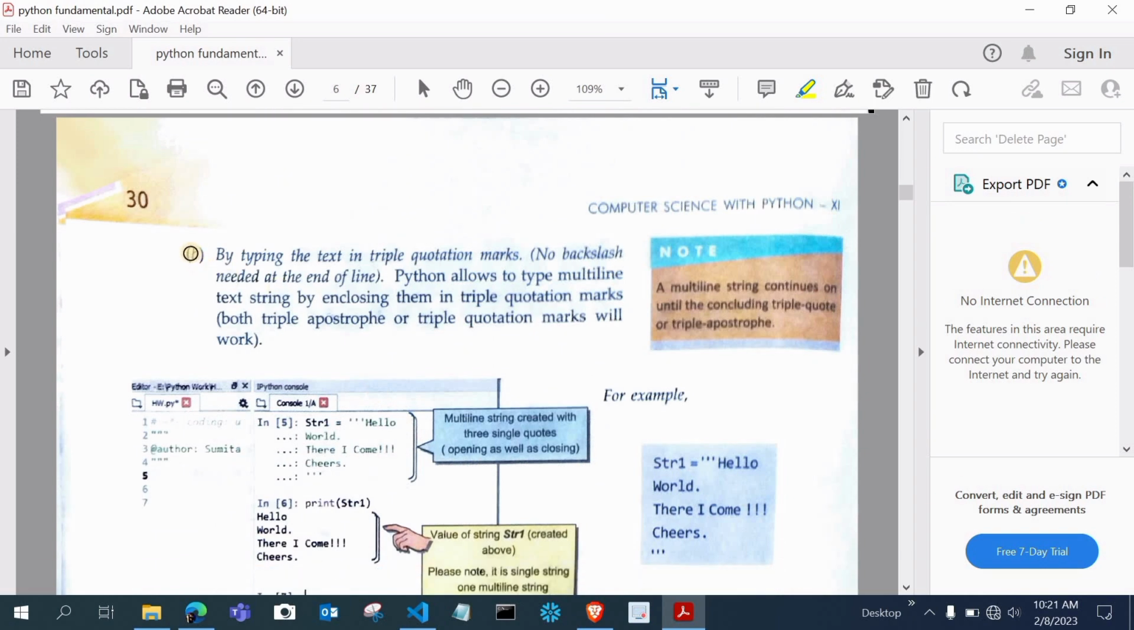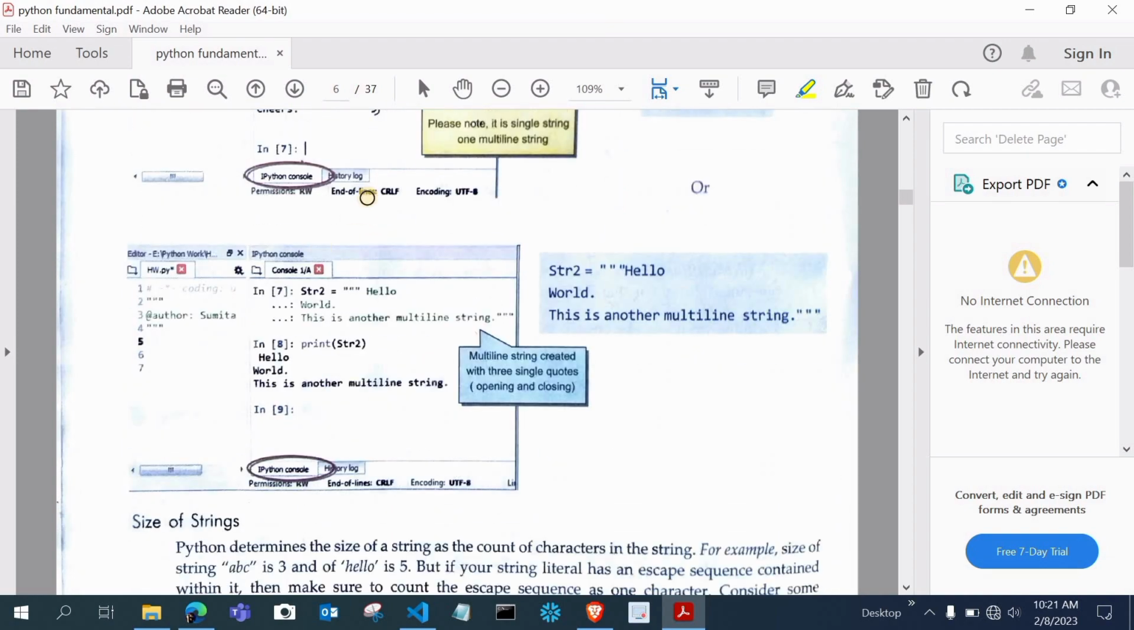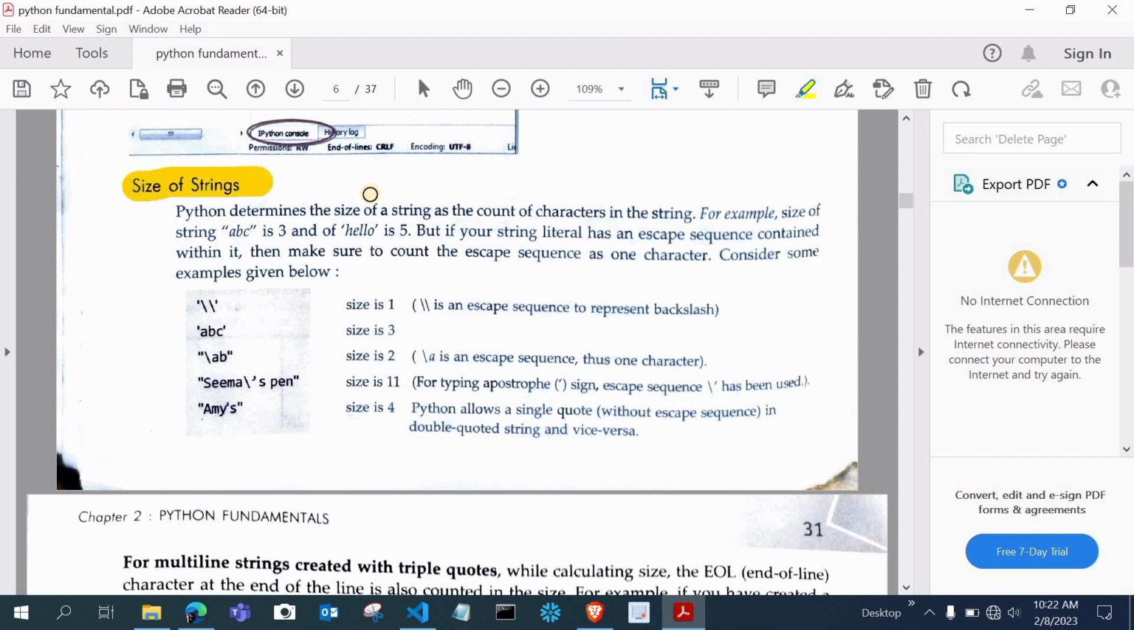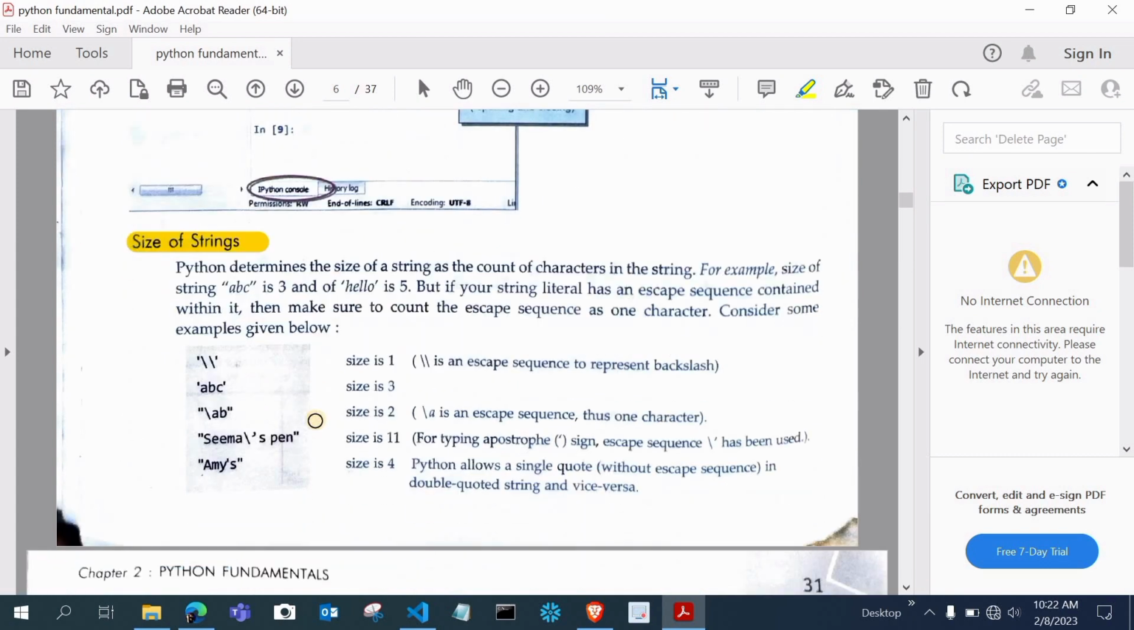The second method for creating a multi-line string is by typing the text in triple quotes. You can write it this way, hello world, like this, and it will show you the multi-line string as well. And this is for the size of a string. We will see multi-line strings and single line strings in the practical, so just wait a few minutes. After that we will move to VS Code and we will see.